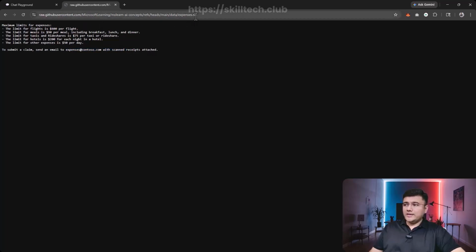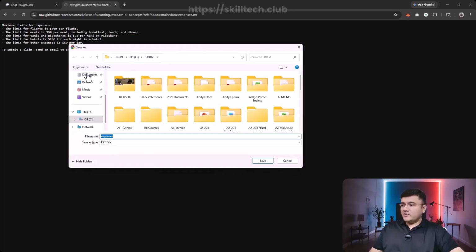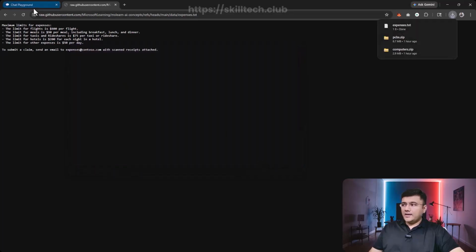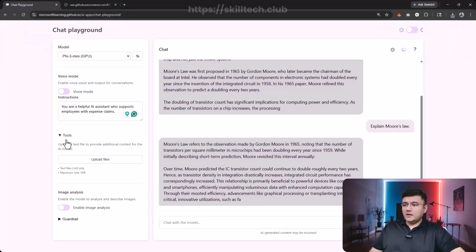Now, this is one particular text file, expenses.txt, which I just want to save and download on my computer. So I'm going to just save this file with Control S. I'll save this somewhere in the downloads with the name expenses.txt. This file I will be using in the upload file section of this particular playground.